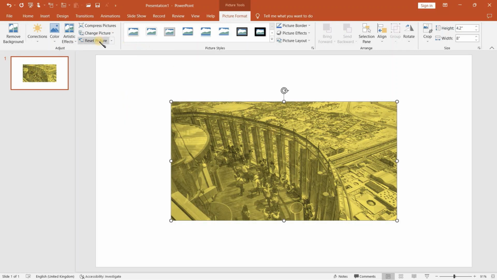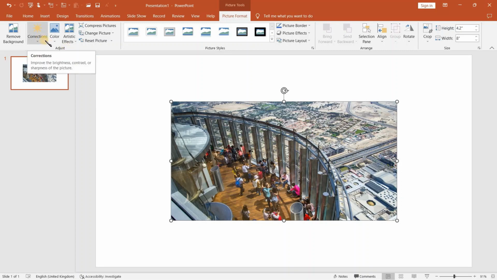Aside from that, having applied an image color or an effect, you can also reset the image by clicking on the Reset Picture option. When you click on the Reset Picture option, all the adjustments made, be it by color corrections or by change of color effect or artistic effect, will be removed and the picture will be reset to the default setting.